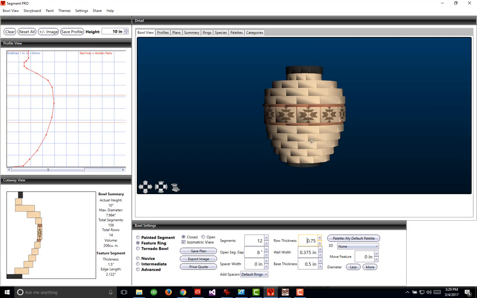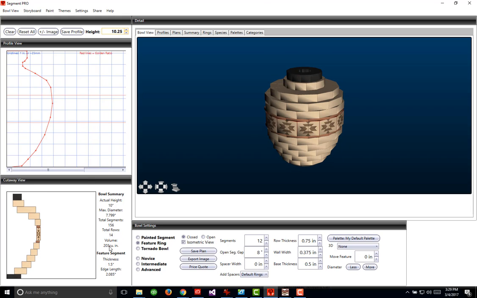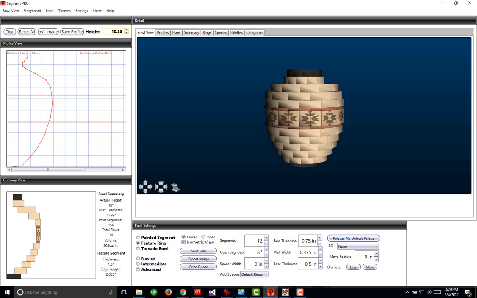The current segment edge length of the feature ring segment is 2.122 inches, and I want that to be more at 2 inches. So I'm going to decrease the diameter of this bowl by using this button here where it says diameter. You can make it less or more by clicking the less button that moves the wall profile 1/8 of an inch closer to the center of the bowl. I'm also targeting 200 cubic inches for this urn. So now I've dropped down below 200, and I'm going to compensate for that by adding 1/4 of an inch, and now I'm up to 203 cubic inches, so that's fine.